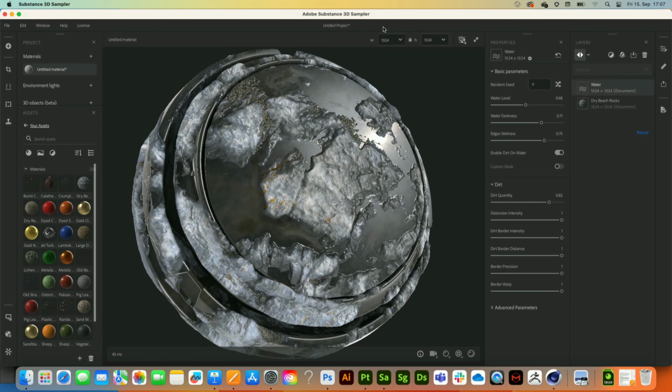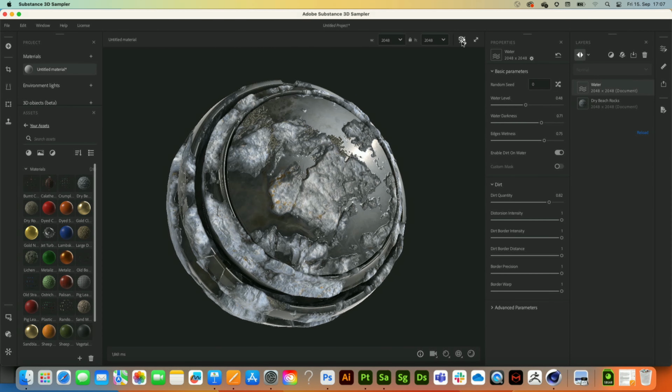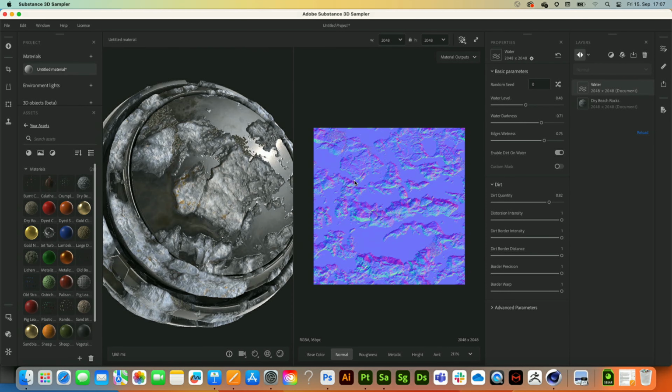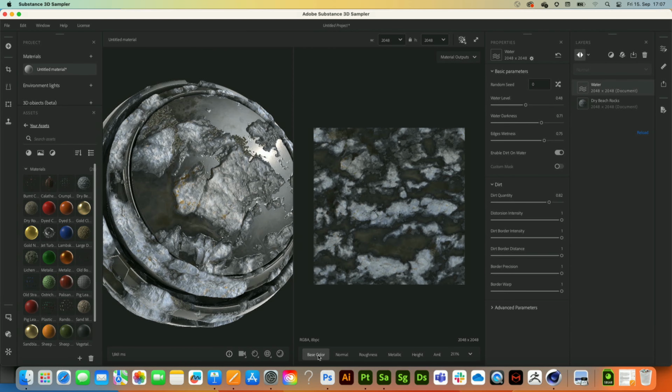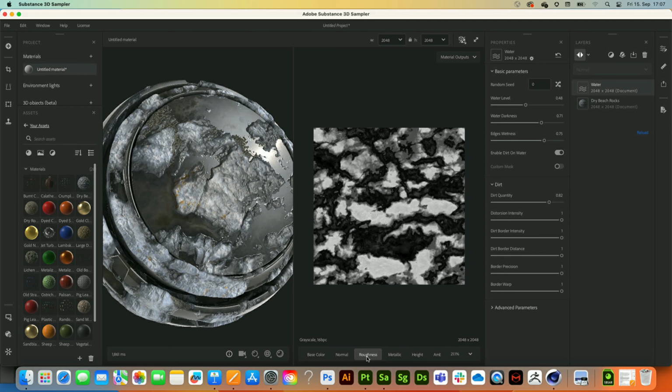Here on the top, in the top menu, you can change the resolution of your project. Which is good that it's procedural, so it's not like in Photoshop that when you set a resolution you're basically stuck at that resolution, so you can always go higher. You can also change the view between the 2D and 3D view, and then here you can check all your channels.